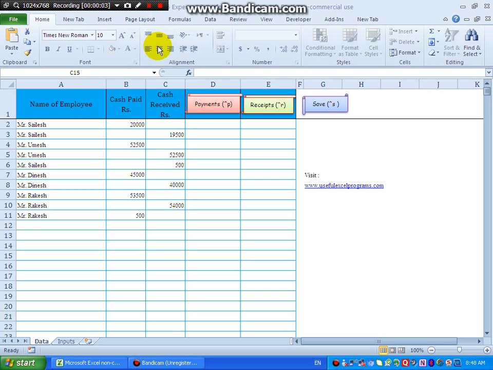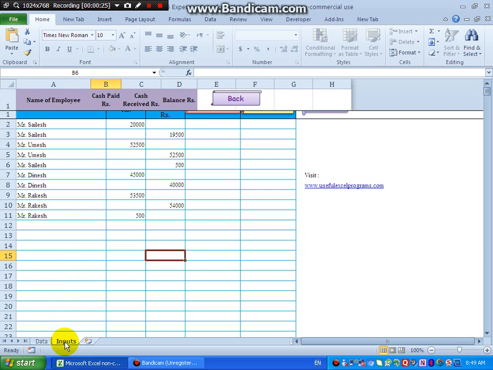Hello friends, this is a program for maintaining cash paid and cash received in a systematic manner. This is done in MS Excel with the help of macros. We have two sheets here, data and inputs.